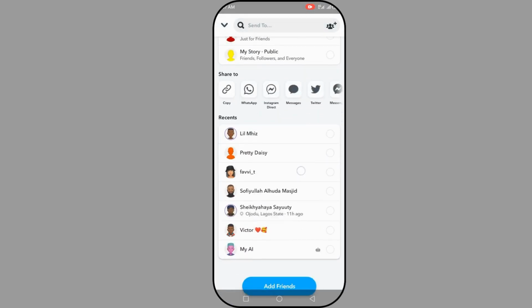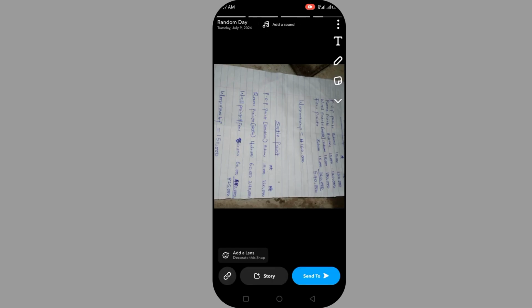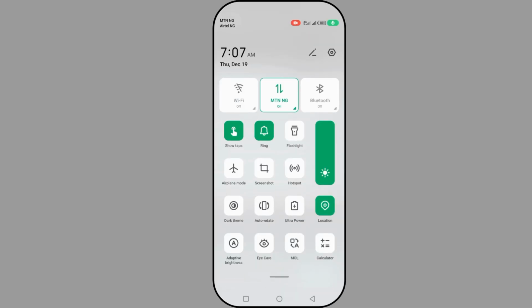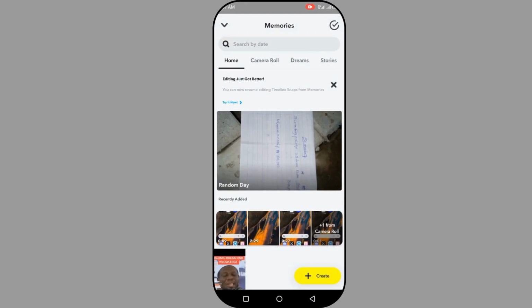It's very easy. And if you cannot find it, you can just check your data if it is available, and you can also go and check your update if it is not there.